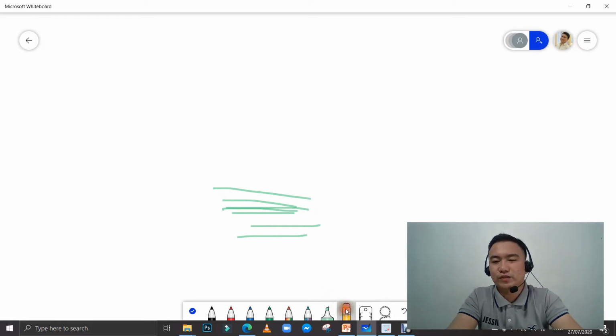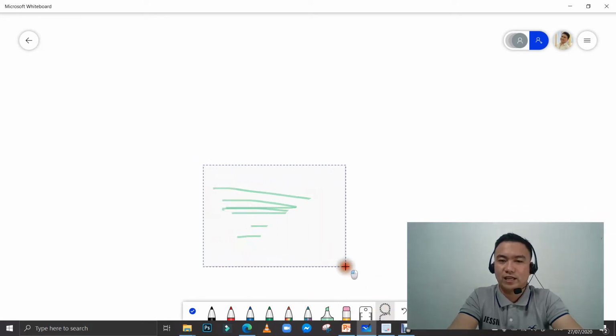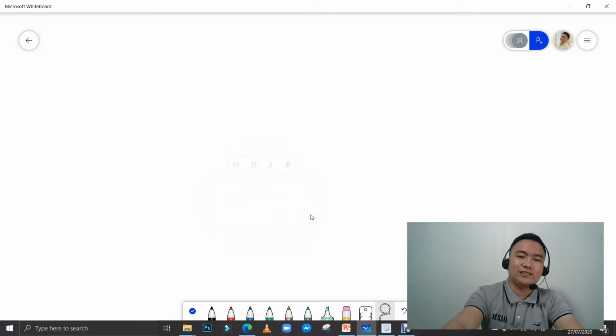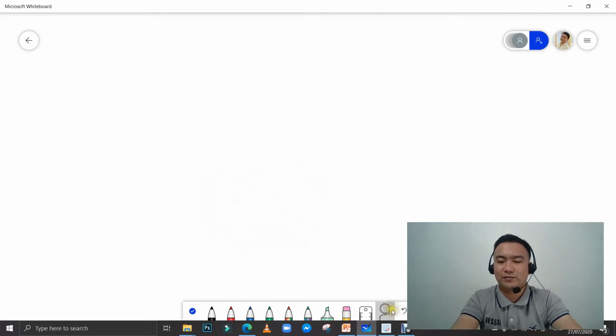So usually we use the eraser to erase it, but it will take plenty of time for us to be able to erase the whole image or whole scribble here. So we can use the Lasso Tool. Just select what you want to erase or what you want to select and then delete. That's it. That's the purpose of Lasso Select Tool.